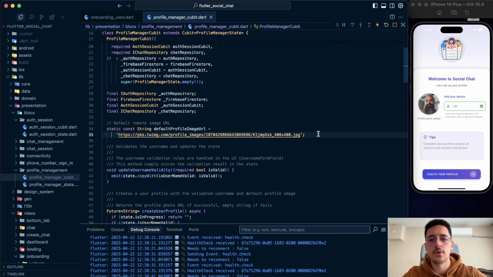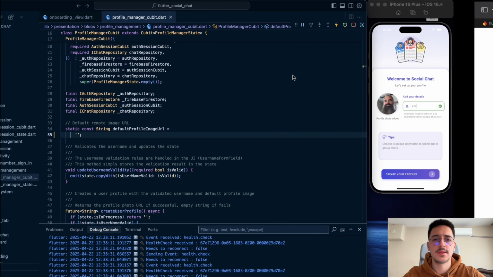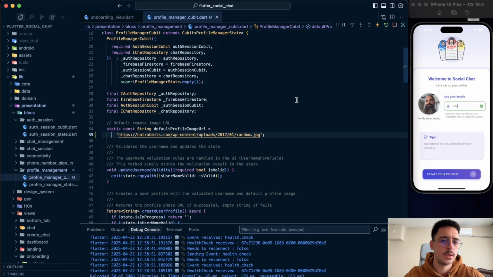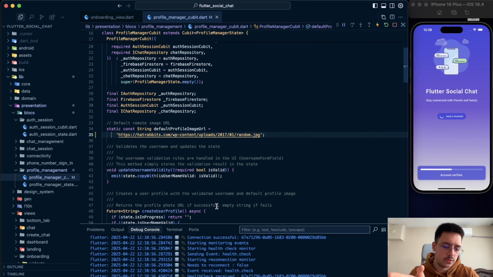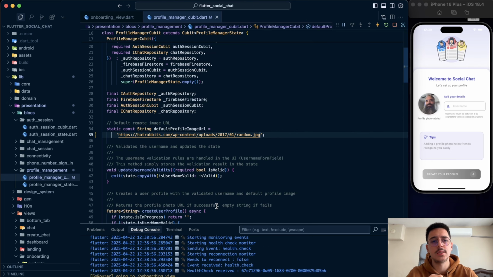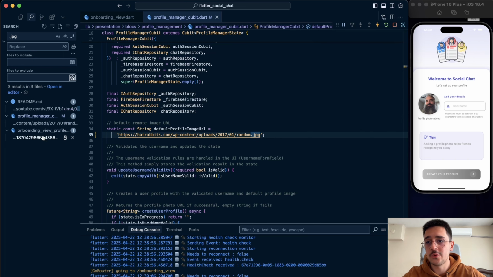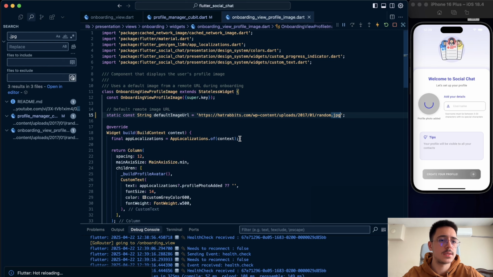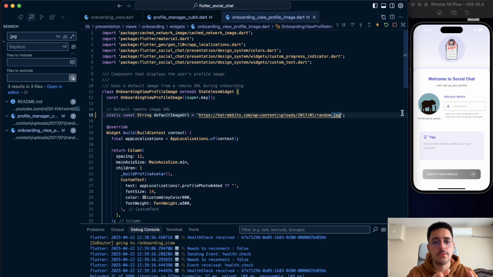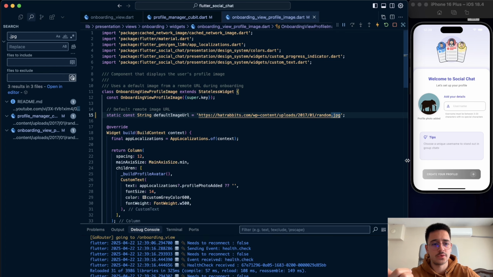Okay, let's change this default profile image URL. Just remove this and get this random image and refresh. By the way, when we refresh, you are going to see we redirect to the onboarding process like this. Of course, we also need to remove and select this so that we are going to see the random image. So onboarding view profile image shows the current image in here, and the other part shows the one when we tap the create your profile button.